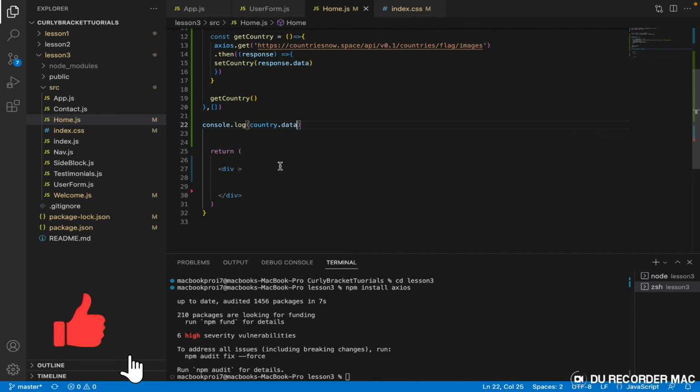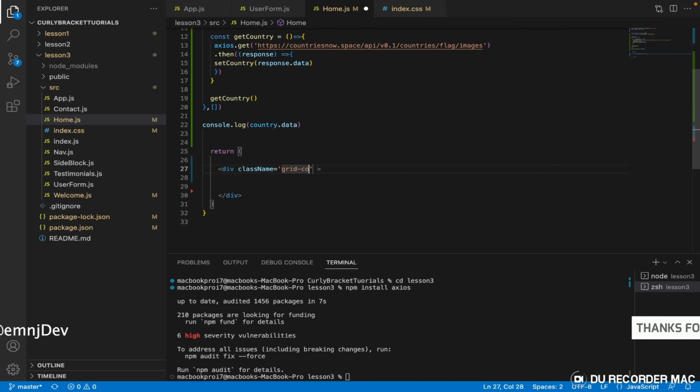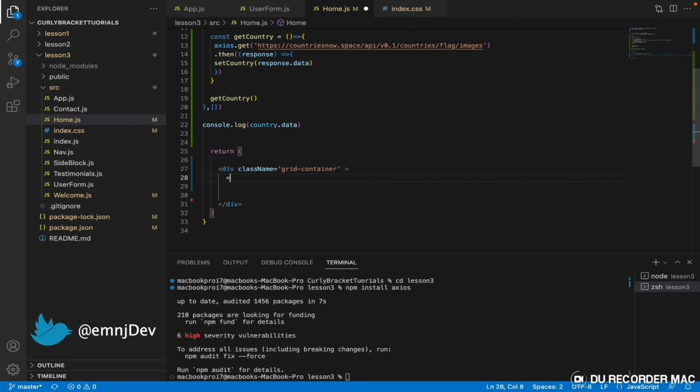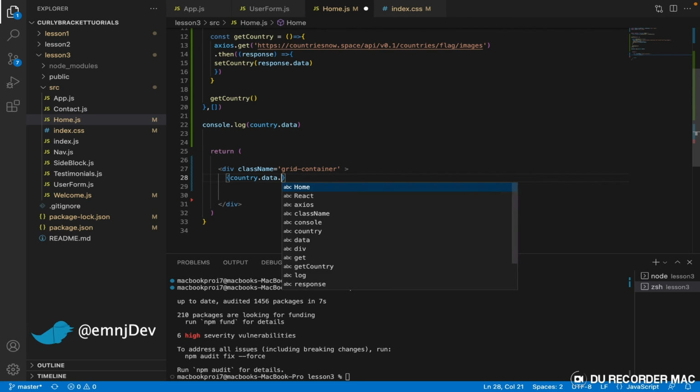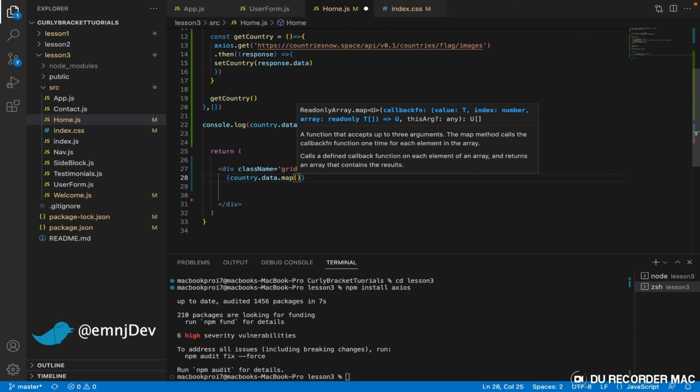But before I do that, let me bring in some of the classes I created, the grid container, so we can make this look better. So right here now we need to say country.data.map, right? So we need to map into this.